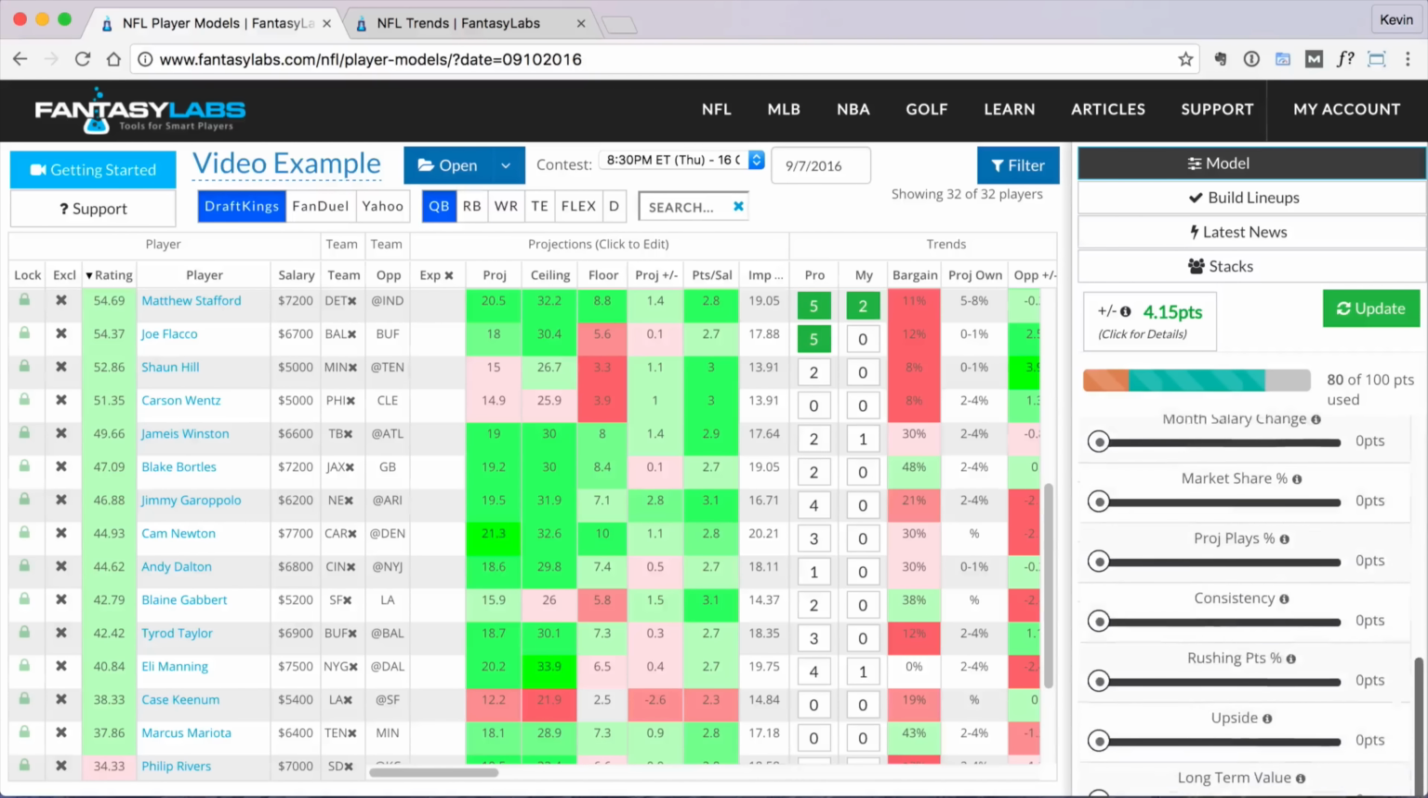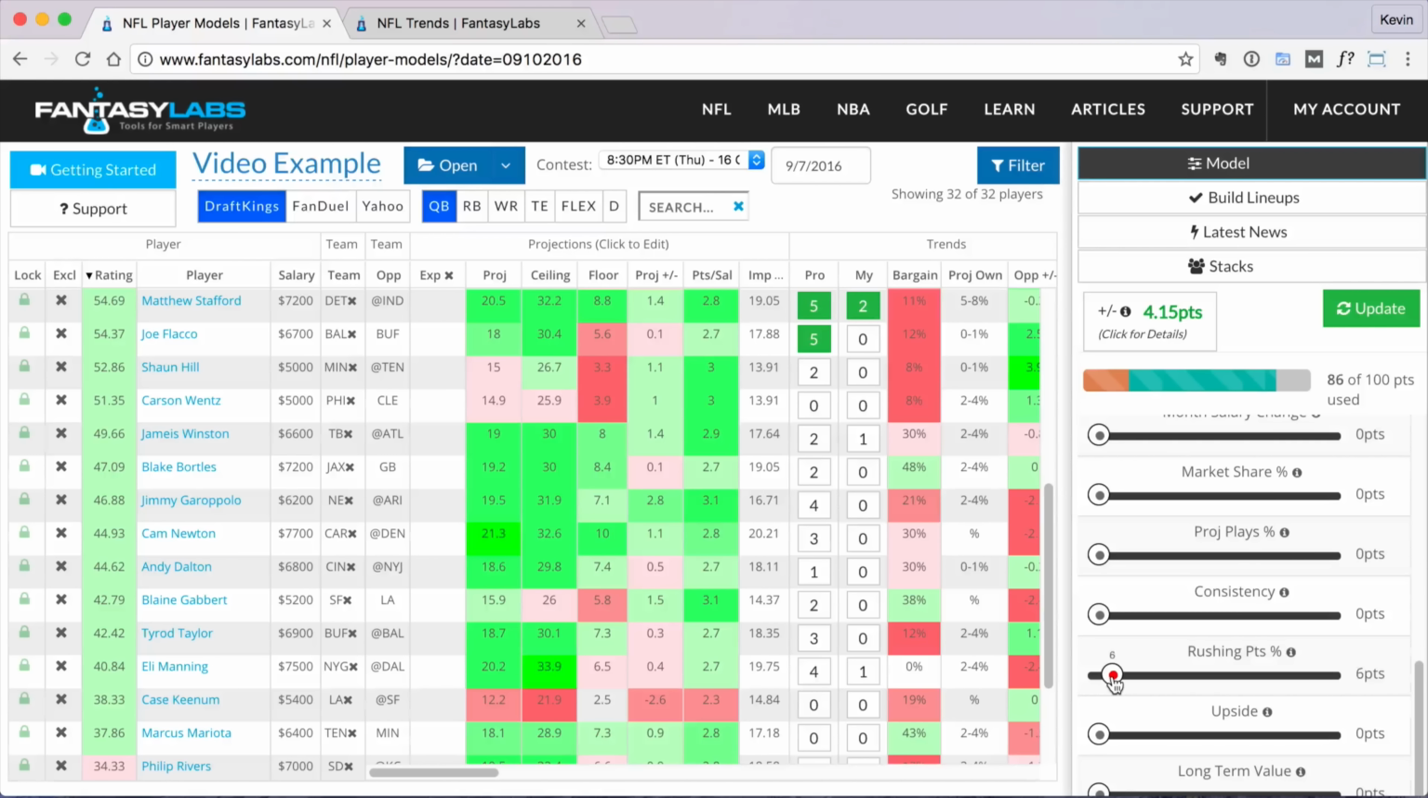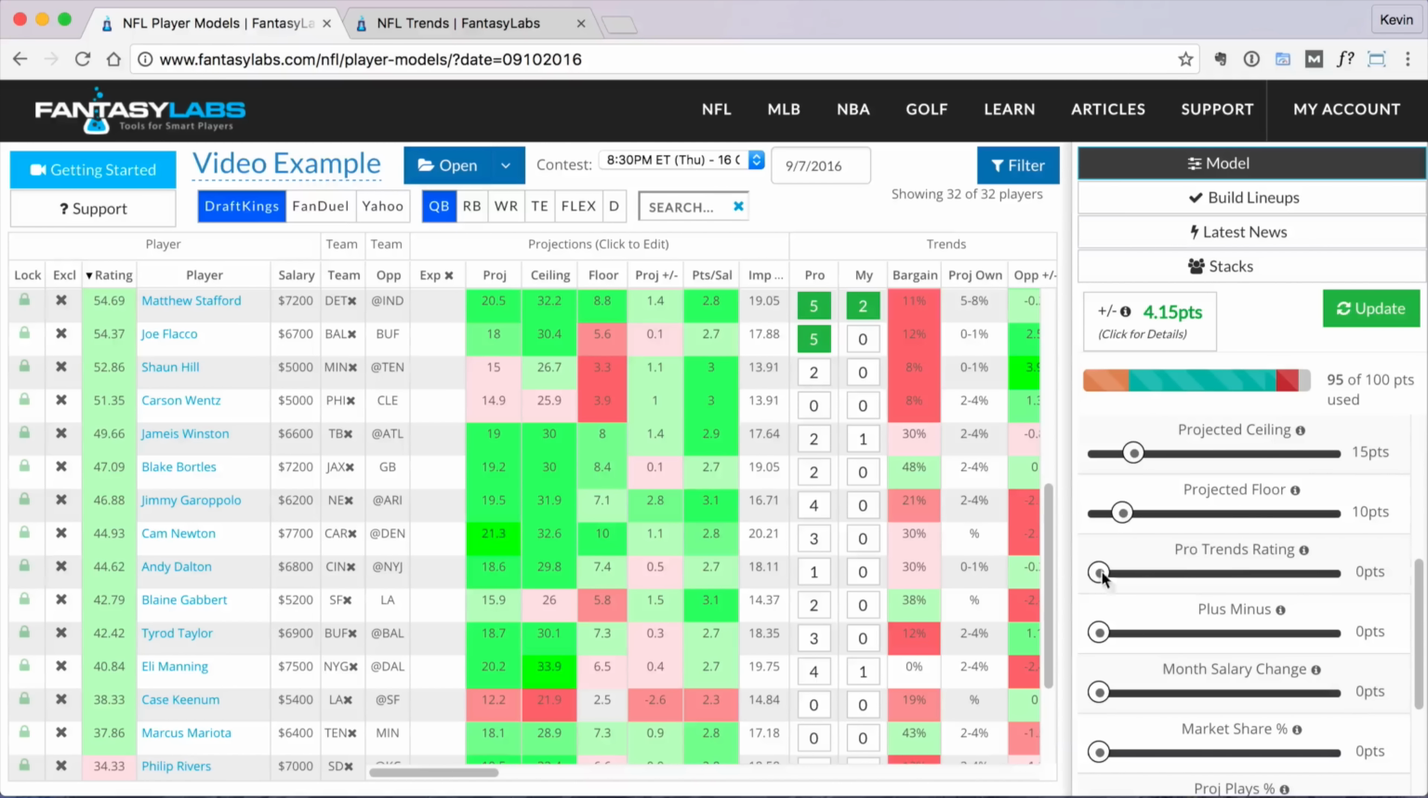So we do get extra points for rushing touchdowns here, so I'm going to have rushing points set at 5 for quarterbacks. I don't want to weigh it too heavily because sometimes it can be random, but sometimes we do want running quarterbacks like Cam Newton. And then we're not going to put in projected plays or market share, but I will go with some upside. We want guys who can put up some big monster games for GPPs. So I'll set that for 10. And then maybe I'll go pro trends rating 5.